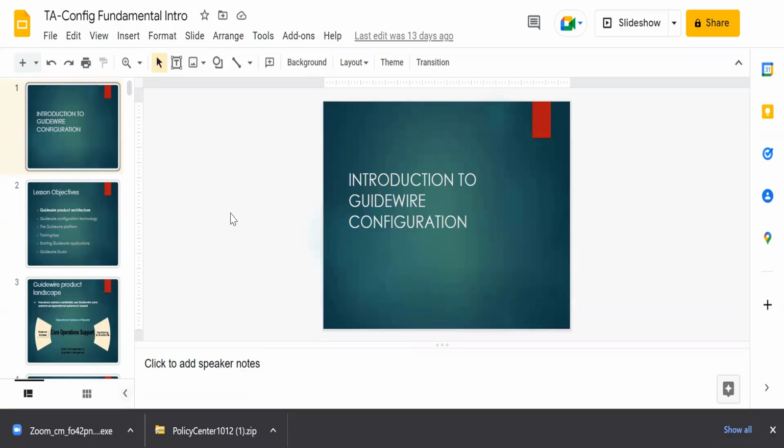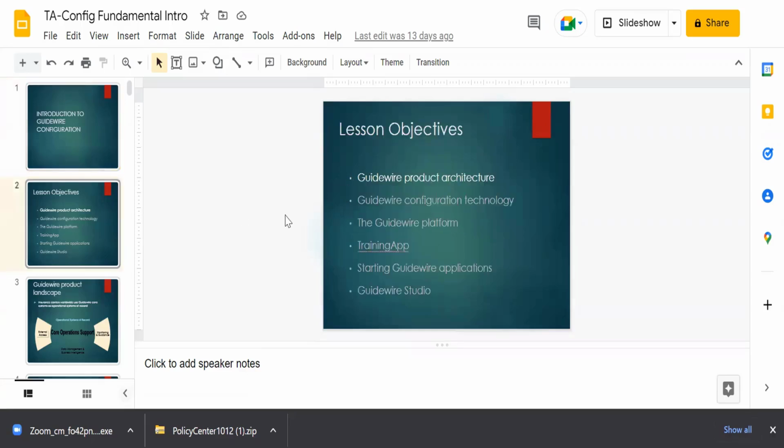So today we are going to understand the Guidewire product architecture as a whole. What are all the products? What are the different types of products Guidewire as a whole will contain? And what are the different methodologies used in Guidewire? We call it Guidewire configuration technology.